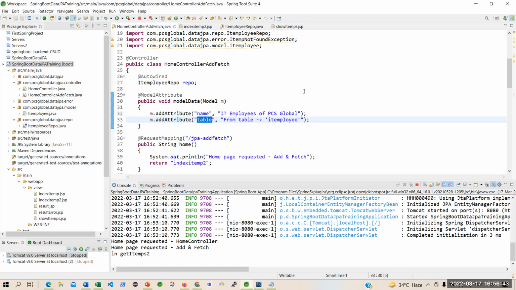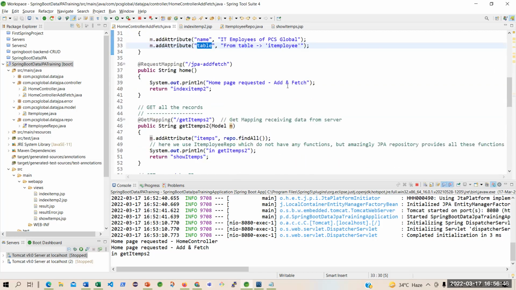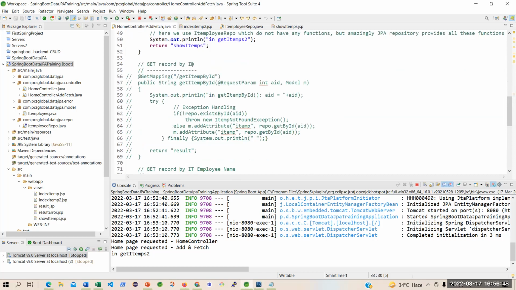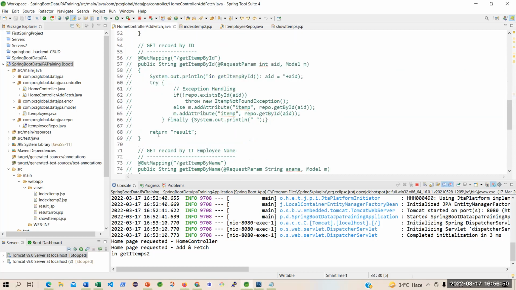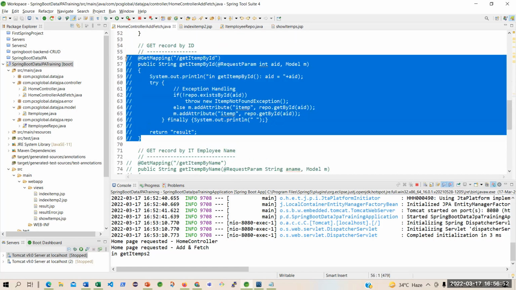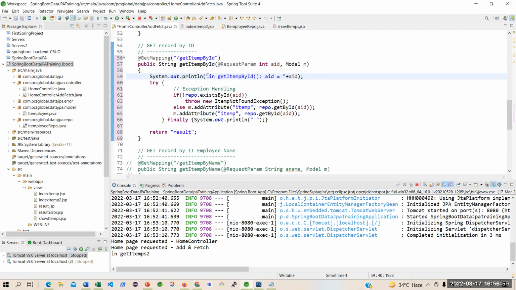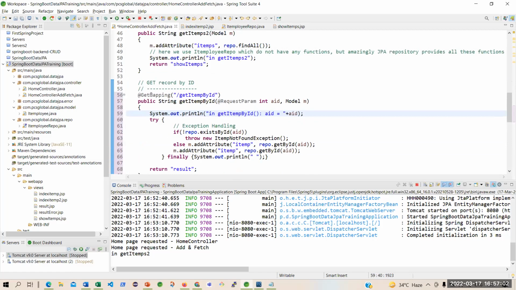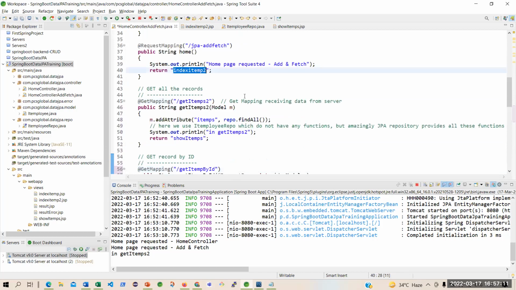Let us expand this a bit more. Let us get the record by ID, from the home controller. Let us do it step by step. What I'm saying is that this get record by ID is getting a mapping of get item by ID. Now, from where will it get it? It will get it from index IT employee 2. So let us open this.